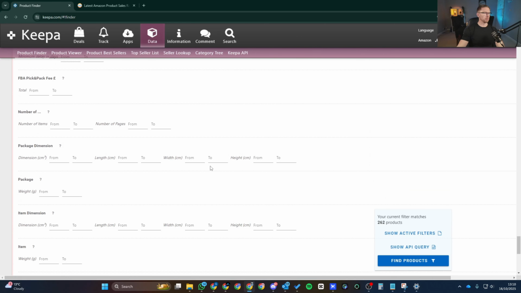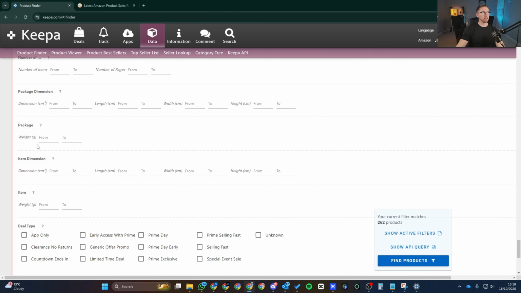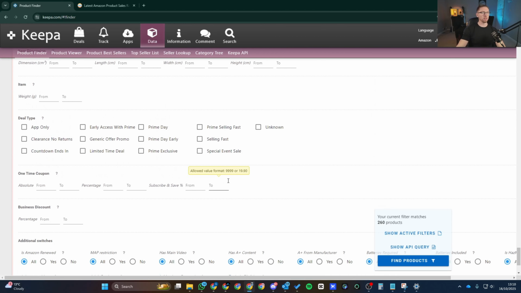Do we have anything else that we want? So you could even say the package weight in grams. The heavier the product, the more expensive it is to ship. So I might set that to a kilo if I wanted to. That's gotten rid of 2 products. To be honest with you, I think that's good. 260 products is definitely something we can go through.